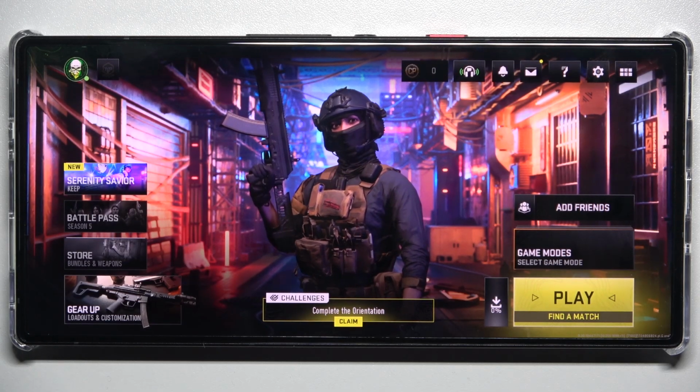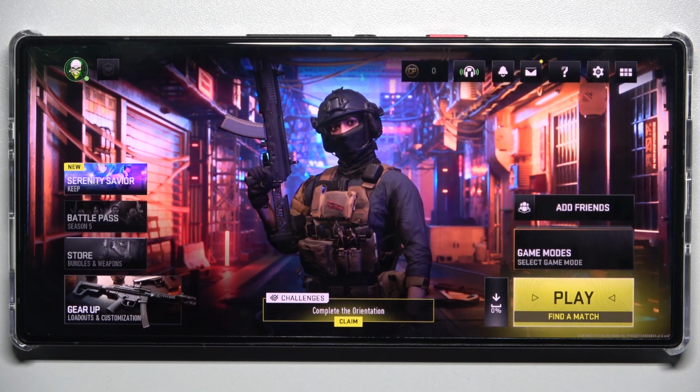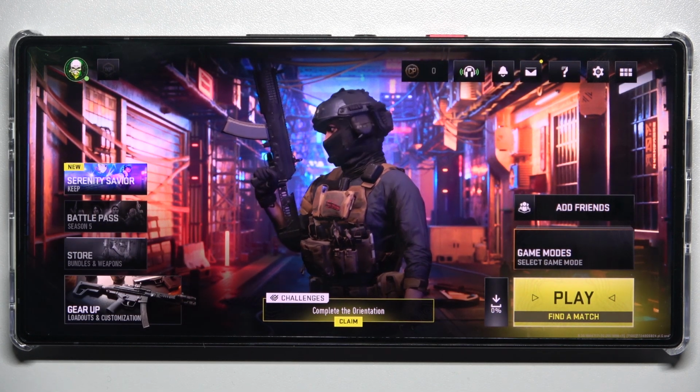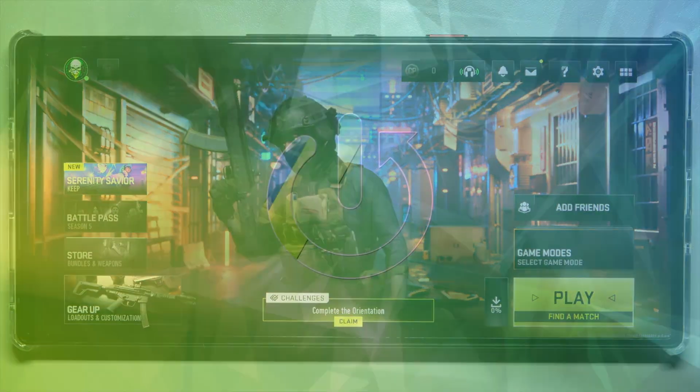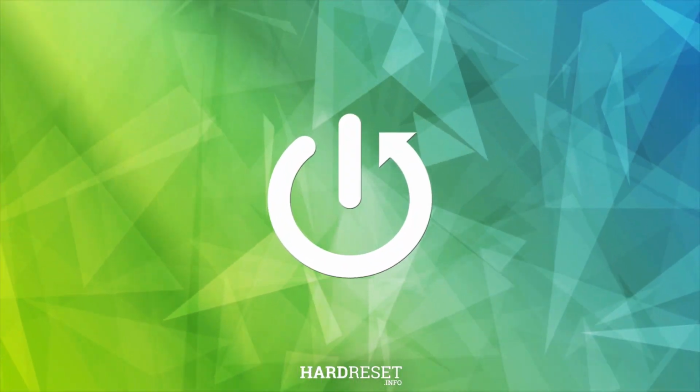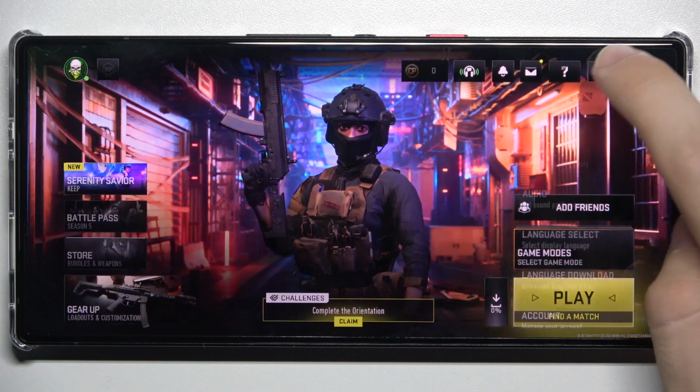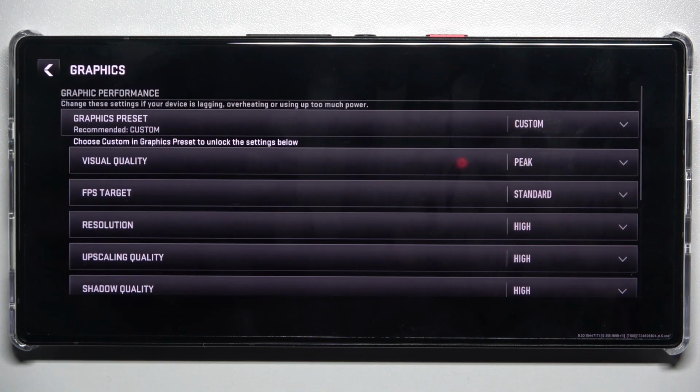Hello, in this video I'm gonna show you how to change graphics quality settings in Call of Duty Warzone Mobile. Click on Settings, then Graphics.